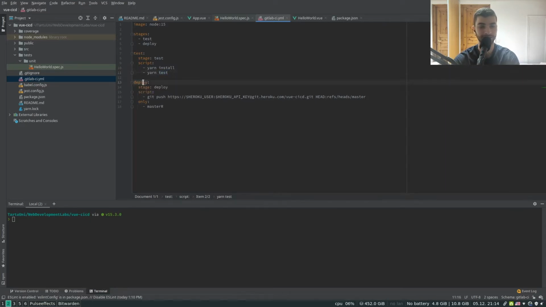Okay, in the deploy phase, what I'm doing in the script is basically executing a git push on my Heroku git repository, and that way I'll execute a deployment as simple as that. And I want to run it basically just on master.